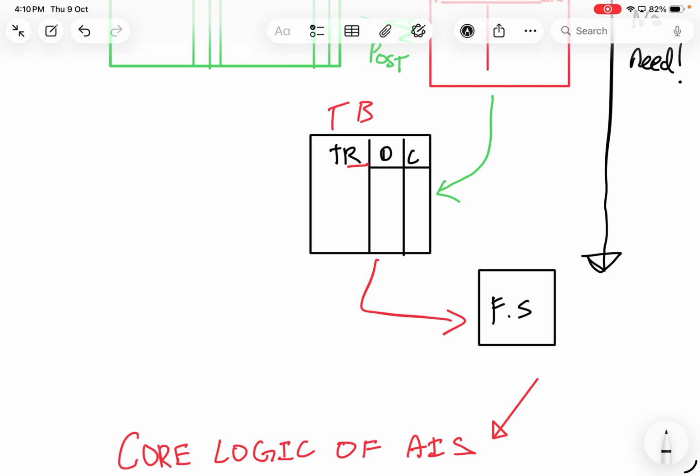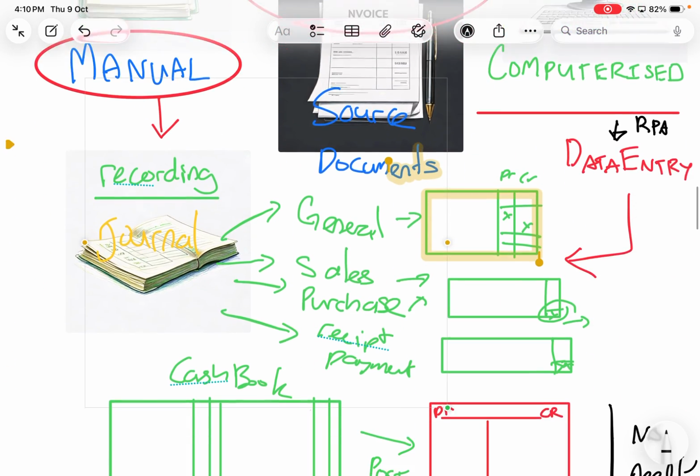Okay, now welcome back. We are moving to the second part. In the first part, I tried to tell you what the manual is, versus computerized accounting bookkeeping. That is actually the basic idea that we want to achieve over here.